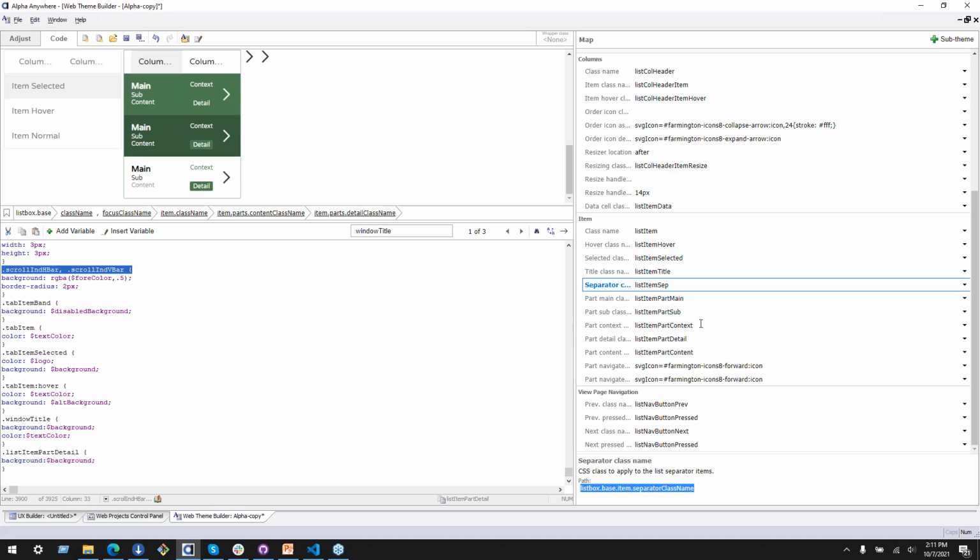So something to keep in mind when you're building stuff out. It could make your life easier because you can utilize these class names in places where you may not be able to access them directly.